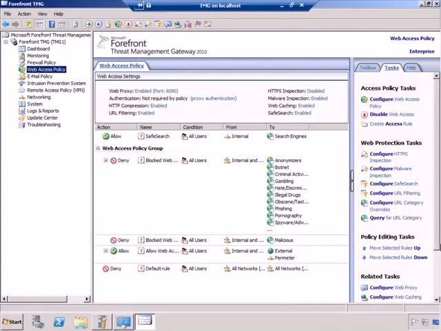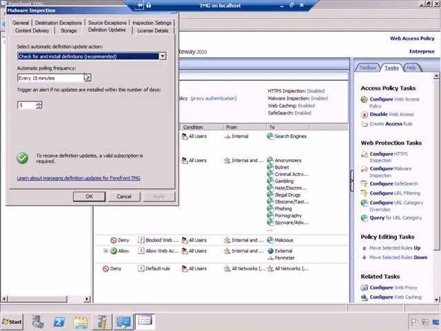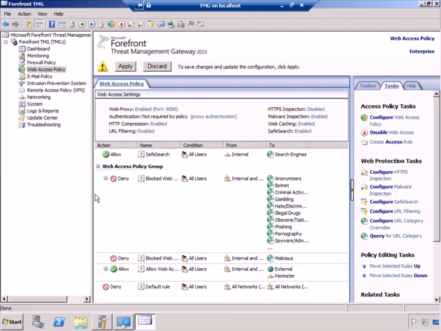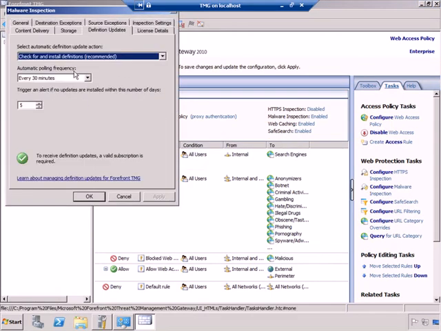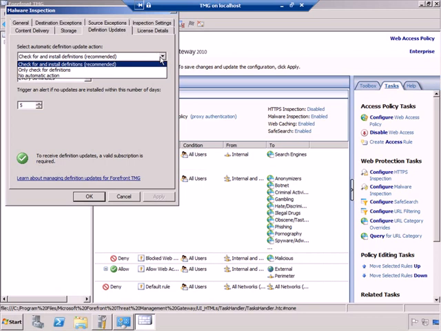From the Threat Management Gateway console, we're just going to click Configure Malware Inspection, and this time we're going to go to Definition Updates. And we'll simply click the pull-down menu, choose every 30 minutes, and click OK. That's all there is to it. Once again, Configure Malware Inspection, Definition Updates, change the polling frequency. Very, very easy to do. And if you wanted to make a change to the automatic definition update action, you could do that here as well.